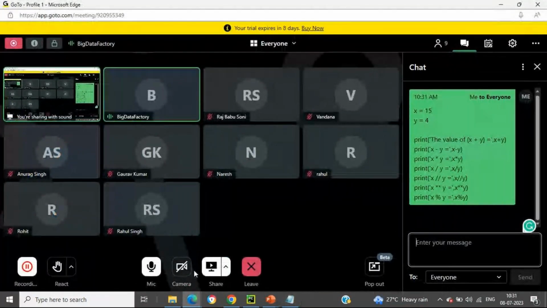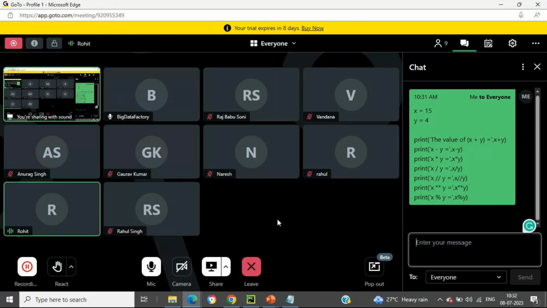Raj, Naresh, Rahul, Rohit, Rahul Singh, probably Anurag, Gaurav, and Vandana, these guys do not have a login setup. Working for me. It's working for you, yes. Okay. What about Rahul, Naresh, and Rahul Singh?